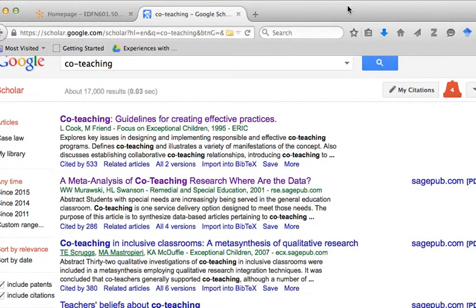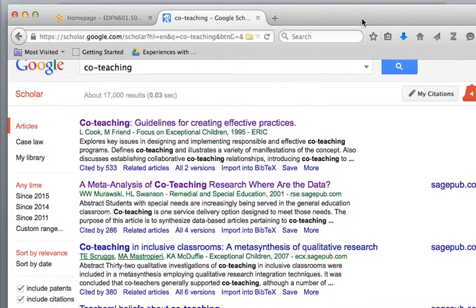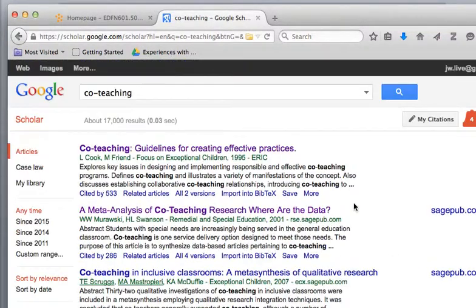I've got Google Scholar already up. You can go to scholar.google.com. We've got links to it in D2L, or you can just do a Google search for Google Scholar. Google Scholar is not the regular Google search engine, but one of their specialized search engines. I did a keyword search for co-teaching, and I get these articles.